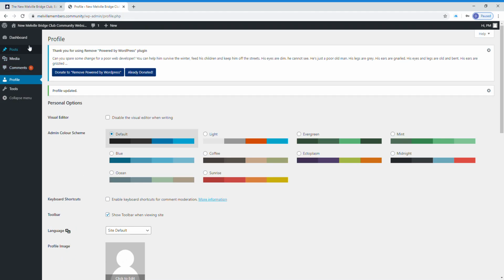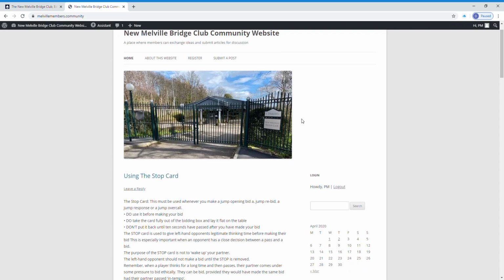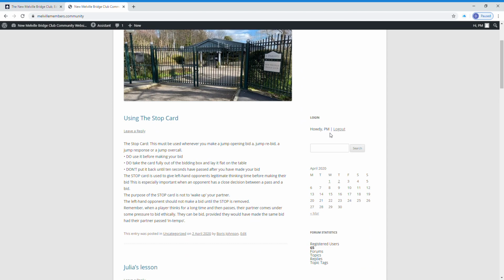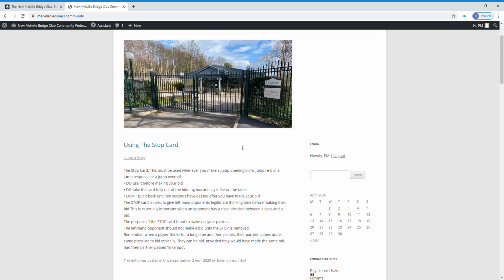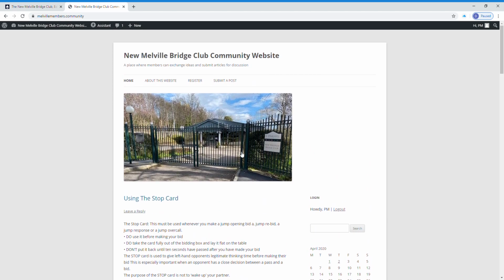Once it's updated, I now go back to the website, and you do that by going to the top left-hand corner up here and clicking on Visit the Site. And straight away you will notice that it now says "Howdy PM" rather than "Howdy Boris Johnson," but that post still says Boris Johnson. Any new posts or any new replies, however, will have the name PM on them for this person, and that's how you can keep your identity invisible if that's what you would prefer. It's purely a matter of choice. There's no need to do that. It's something you may do now or do later.